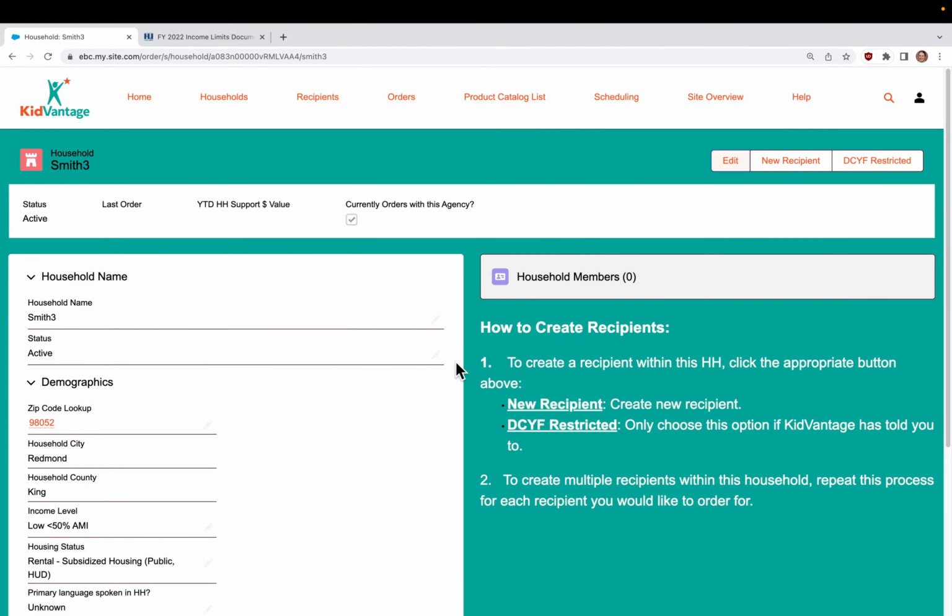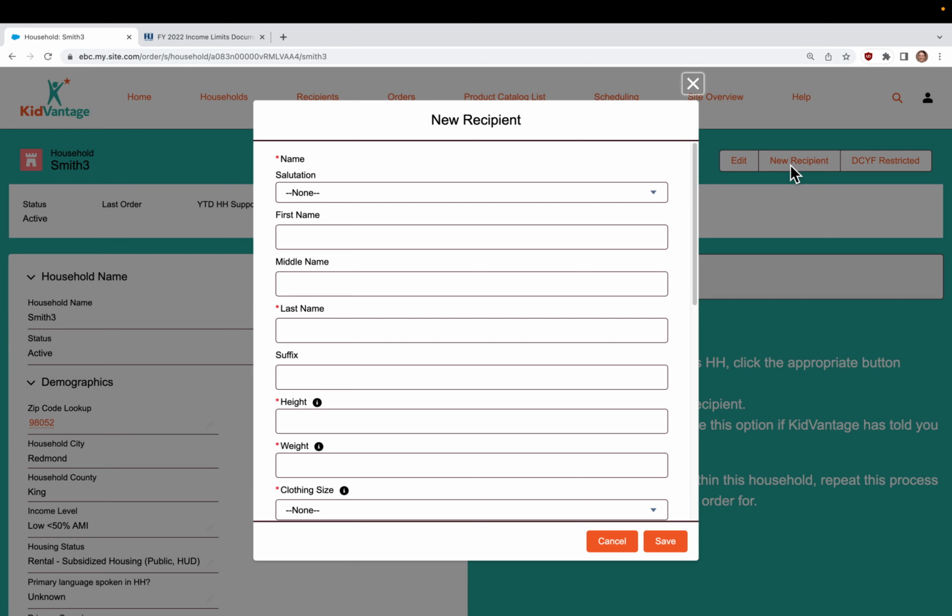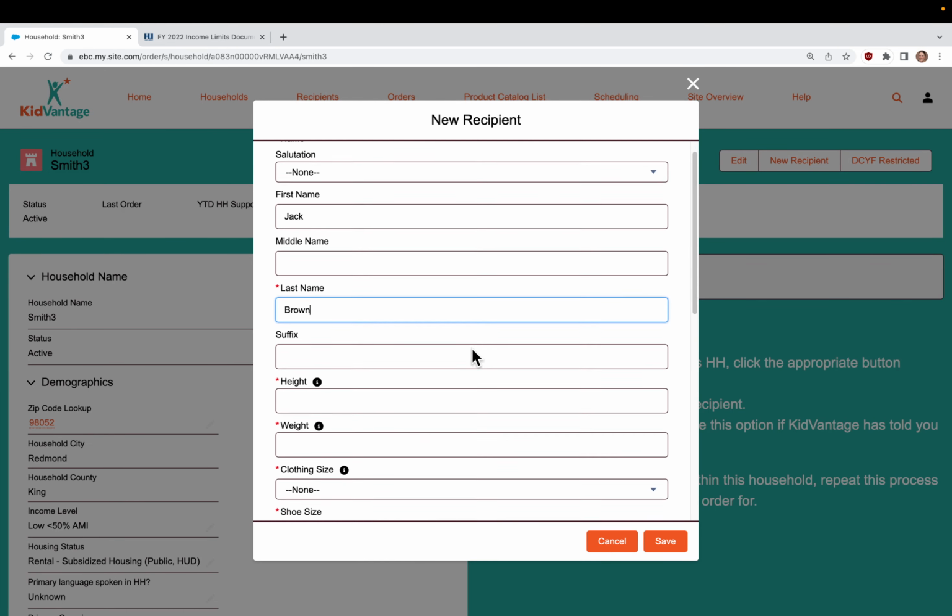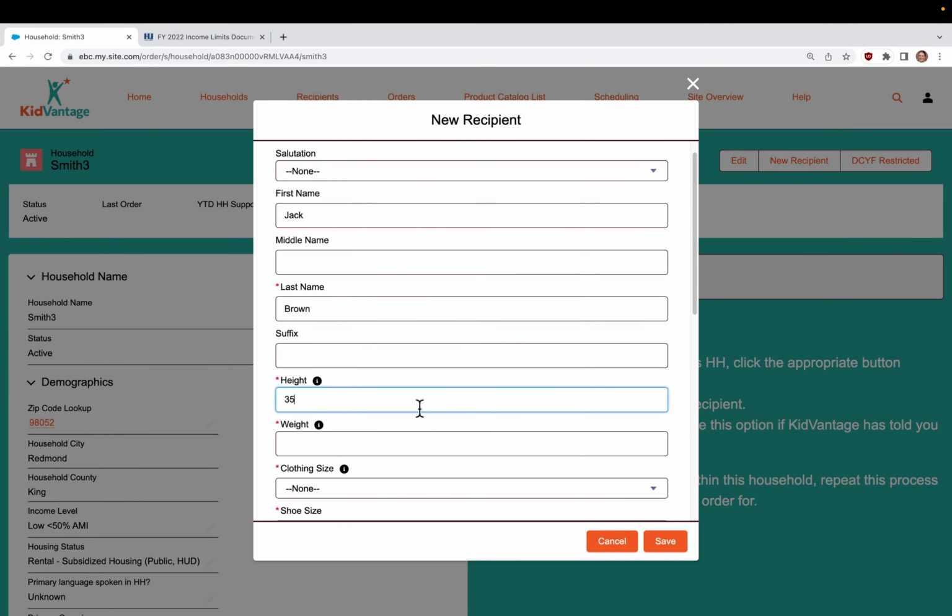Now that the household is registered, I can register the recipient. So from the household record, I'm going to click on the New Recipient button. And this is how I'll register the grandson. Again, if you need to keep your recipients anonymous, you can use numbers or some other unique identifier in the name fields, as long as you track them privately. I'm going to enter the recipient's first and last name, his height in inches, and his weight in pounds.